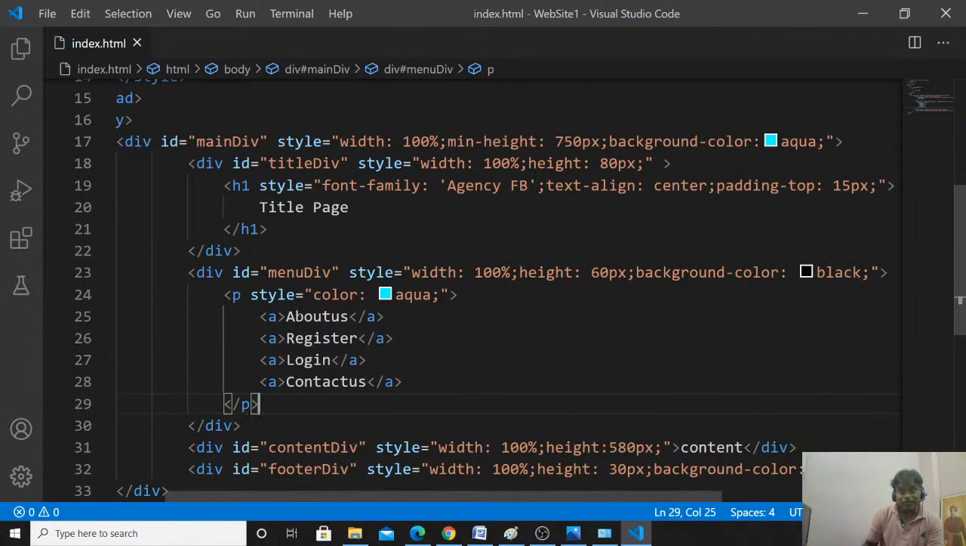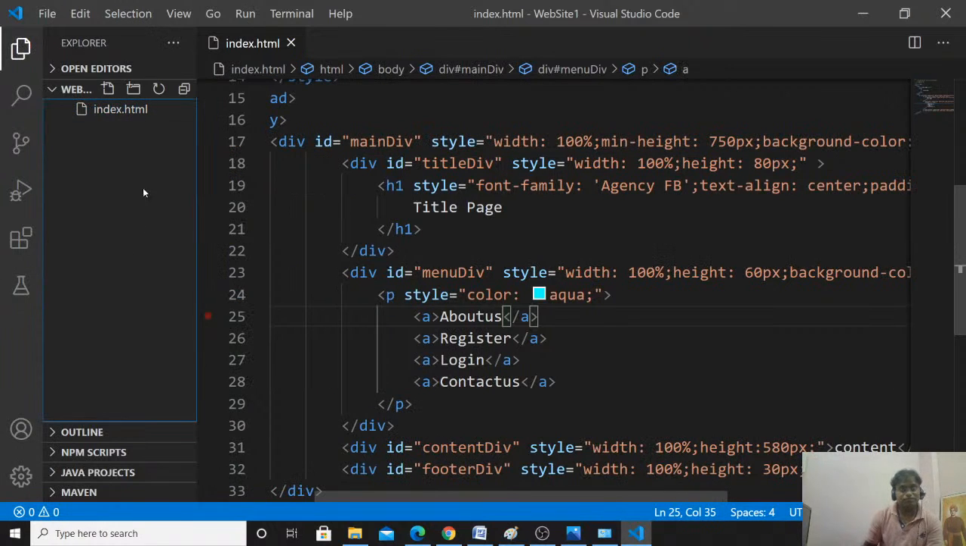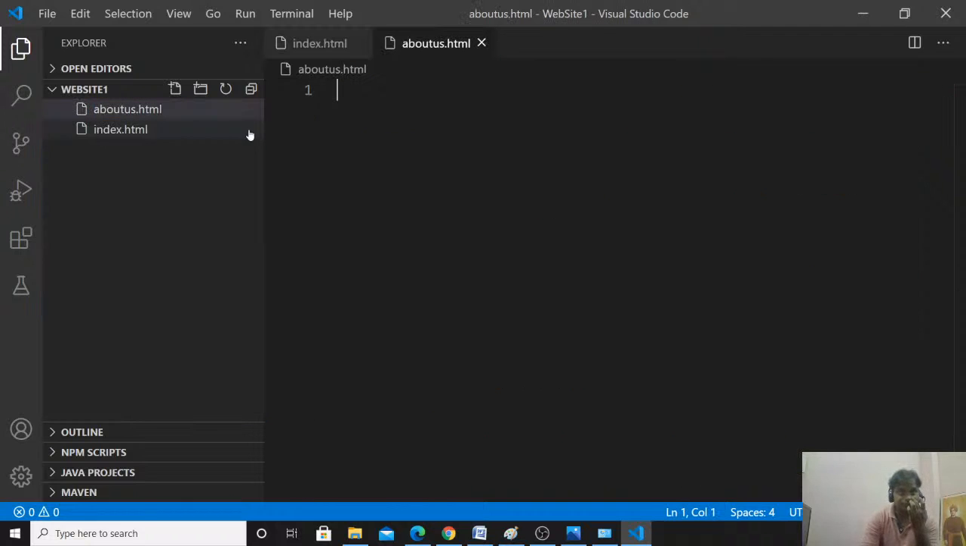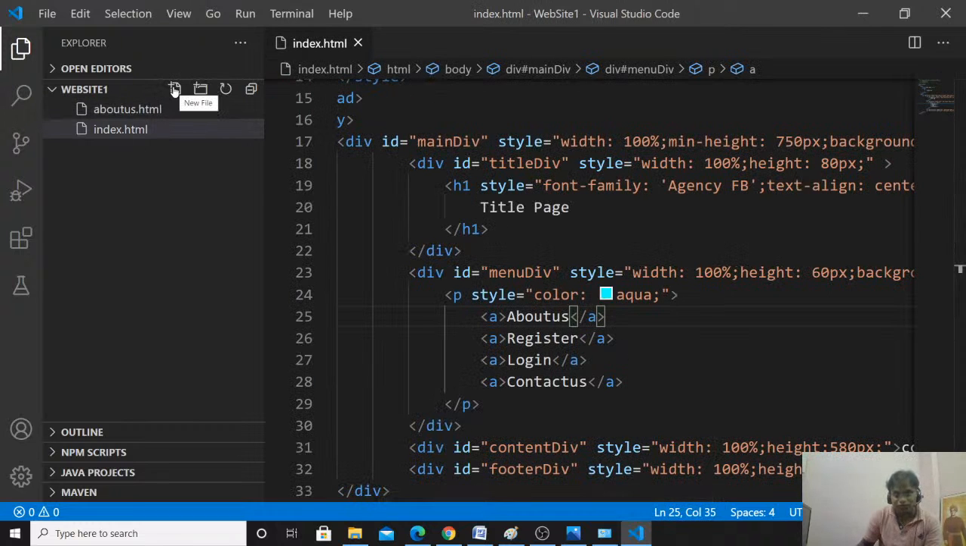Now if you click About us, I would like to open another HTML page. See this? Here we have written only one HTML file in the website1 folder. I am creating another HTML file, aboutus.html. I have just typed the content. I haven't mentioned a doctype or root tag, nothing, just the content. Okay, close it.